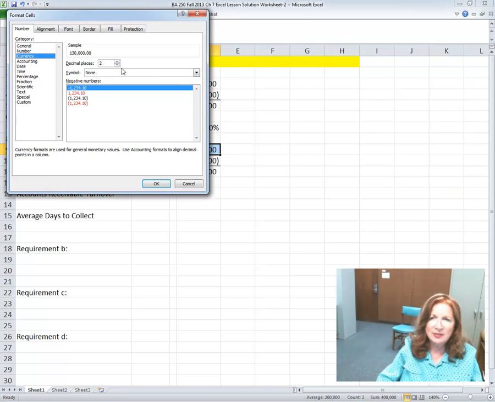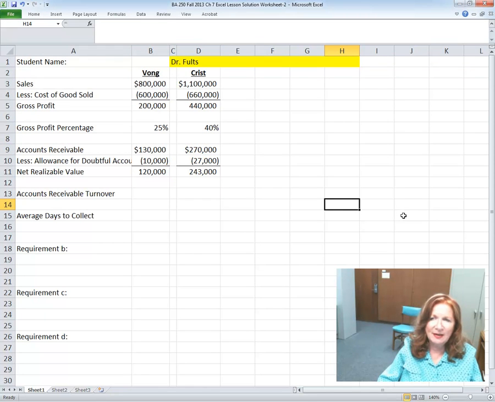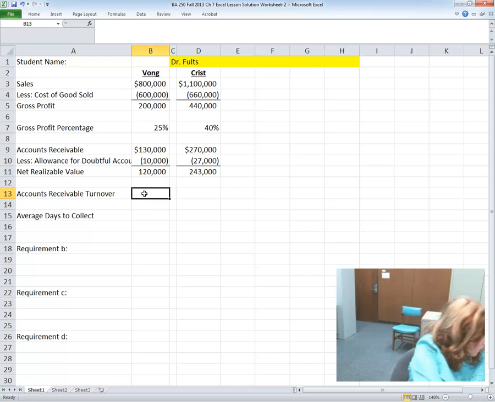So here's a currency. I do not want it to have any decimal points. I want it to have negative numbers, and the symbol, I've got to get that dollar sign back in there. This cell didn't happen to have that, so it was a good thing I saw it. So then I'm going to do OK, and both of those have dollar signs in them, and then I have my total right here.